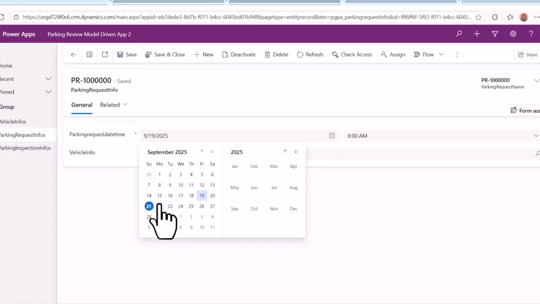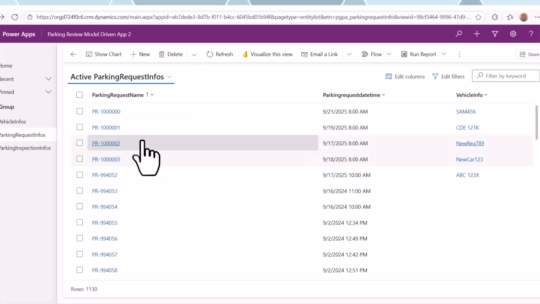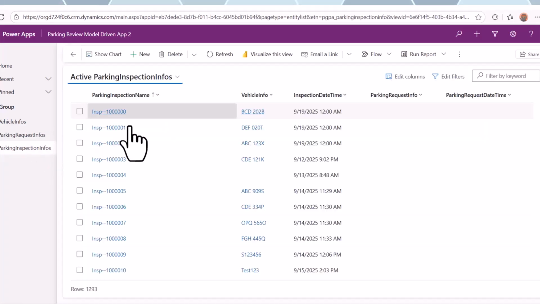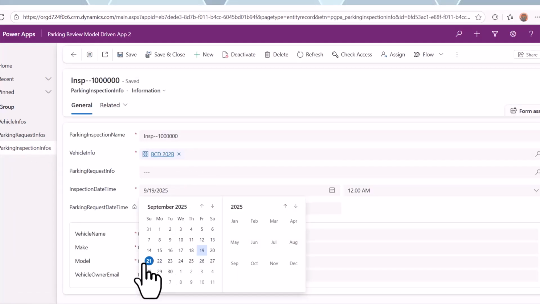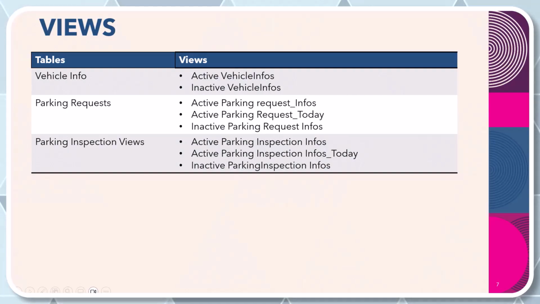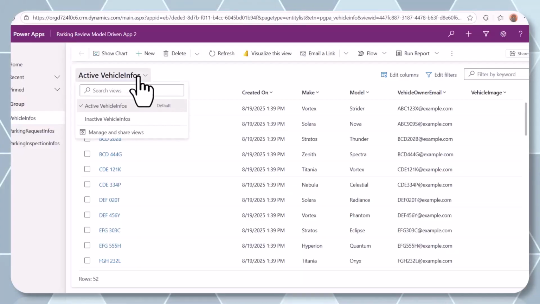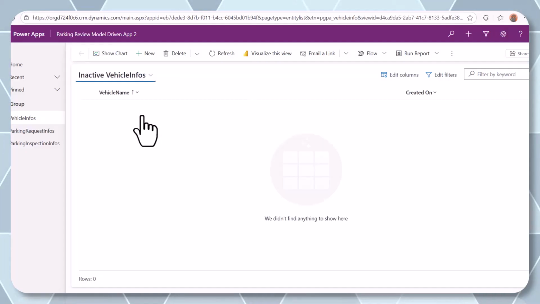Now we need to show the different views in the model-driven app. To do that, we will open the Parking Request table and the Parking Inspections table, and we will change the entries within these tables to today's date. Within the Parking Request Info and Parking Inspection Infos table, the entries that were changed to today's date now appear in the views.